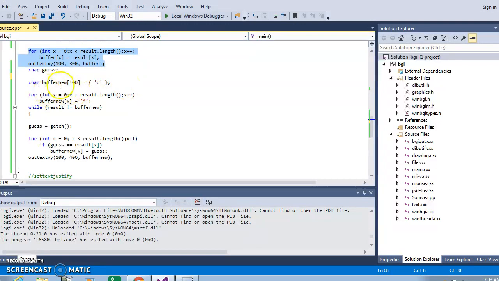So for what we're doing now, we're going to create a new buffer. I called it buffer new. And what buffer new is going to do is store the correct guesses that you have made into the array. So I first have to start buffer new off with something. What I did is put stars in buffer new. What you could do is replace the stars with your dashes, and that could be a way for you to output your dashes if you haven't done that already.